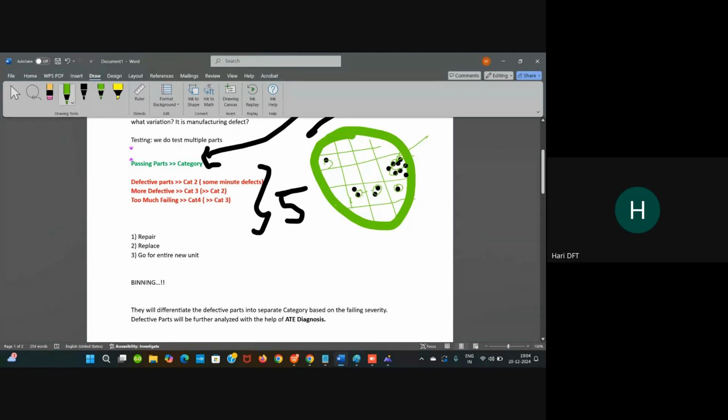The ATE engineer does not know how many defects are present on each die, but the DFT engineer can know. Even an ATE engineer can do the diagnosis if he is aware of the DFT technologies, because I see most of the experienced people who work in the DFT or DFX domain will shift to ATE testing positions in many MNCs. That is the advantage: the ATE engineer can perform diagnosis by himself and measure the failing severity.